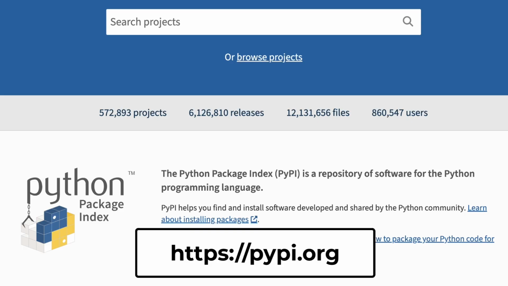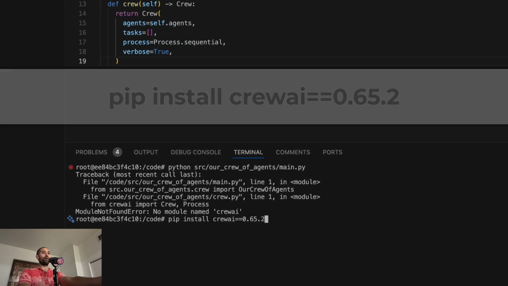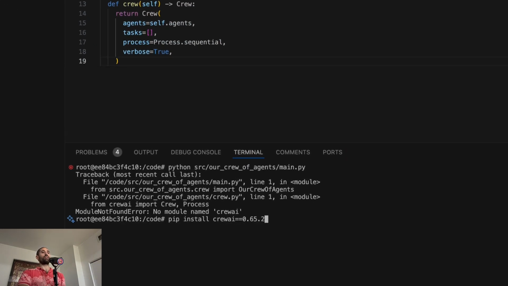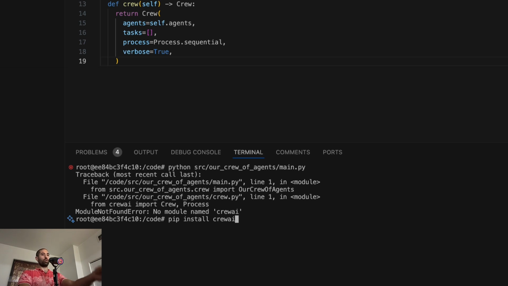Python has a system in its ecosystem called PyPI, which is short for Python Package Index, that allows us to easily download code published by other members of the Python community. If we enter this command to our terminal, code published to PyPI by the CrewAI team will be downloaded to our dev container in a way that the Python interpreter can access. If we omit the version number and just type pip install CrewAI, the latest version of the CrewAI package will be downloaded. But to not confuse things, especially for those following along, let's just download this version, which is the latest version as of the time of recording.